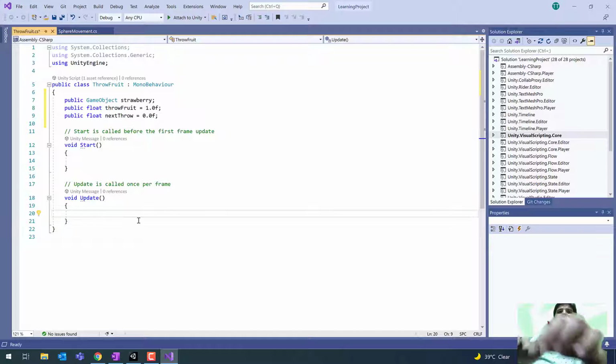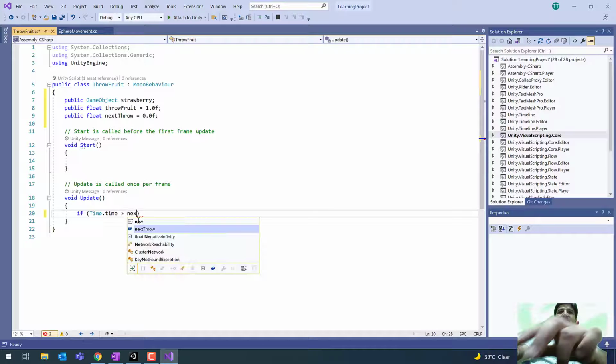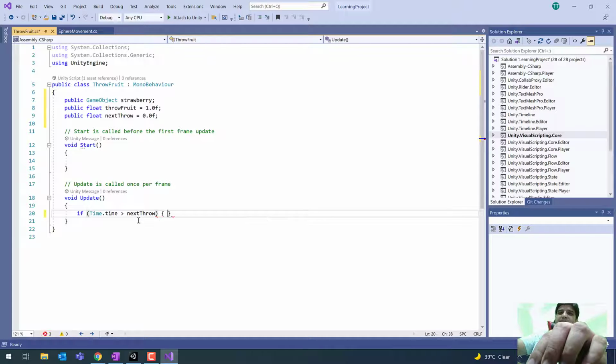Well, now we need to write the logic for this program. What we are going to do right now is, after every 1 second, instantiate, create a new strawberry game object. So here the logic will be: if time.time, which will give us the current time, is greater than next throw, then it should instantiate, it should create a new strawberry game object.